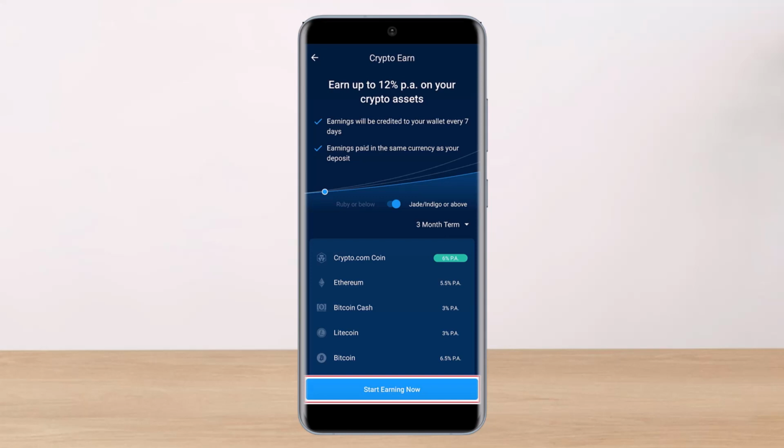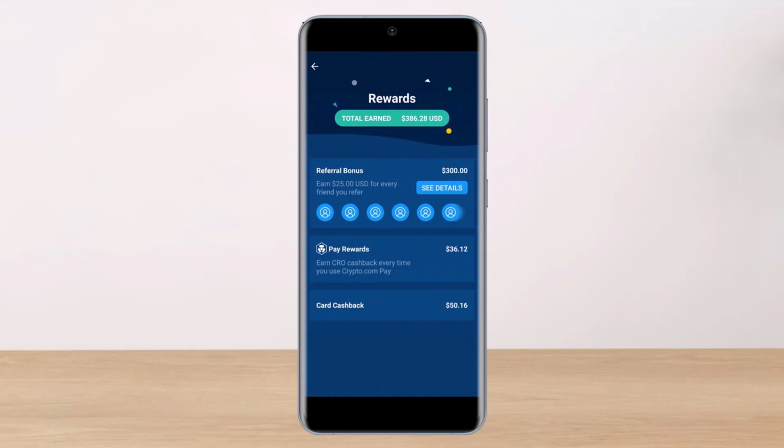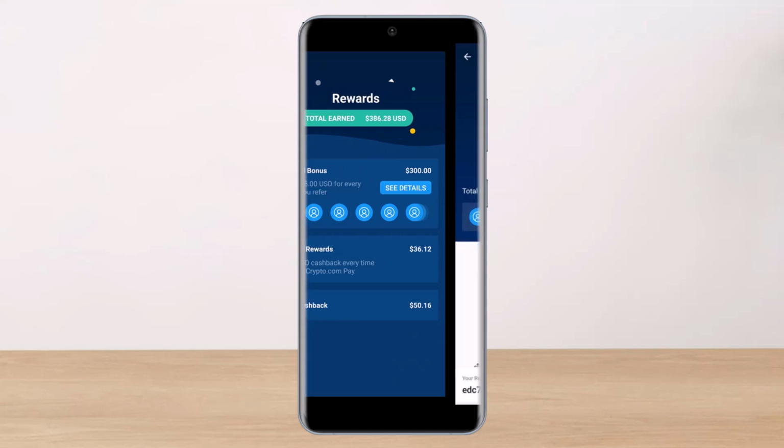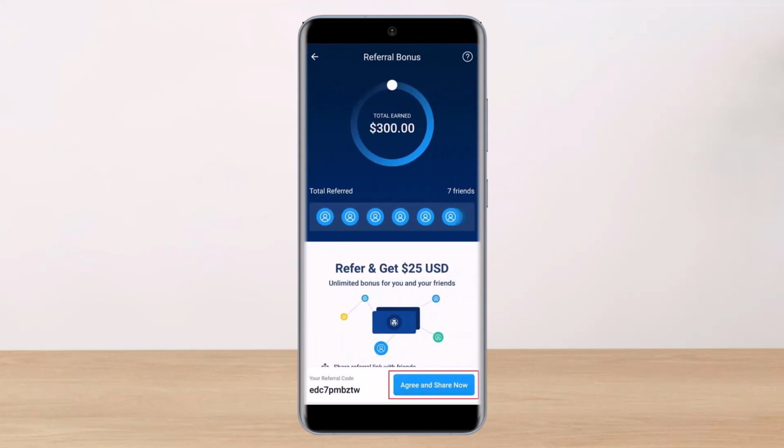The next you have is the rewards. Now, here you could see the bonuses of your referrals. Each time someone signs up with a referral, you both are getting $25 for free. Then you have your referral bonus. You can share your crypto.com referral code with friends and family to get rewarded $25 each.